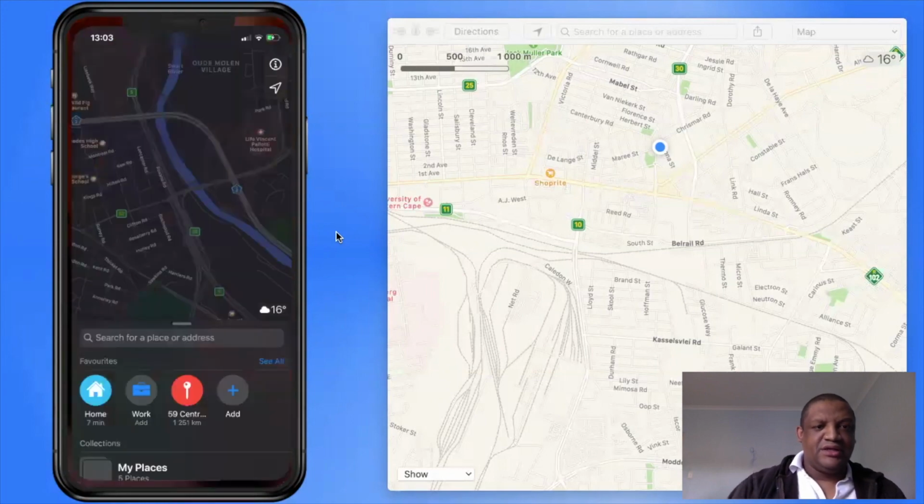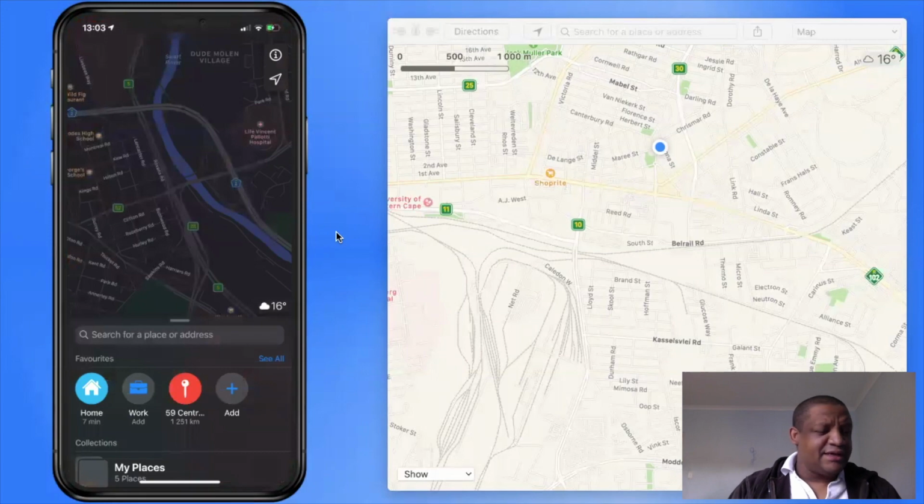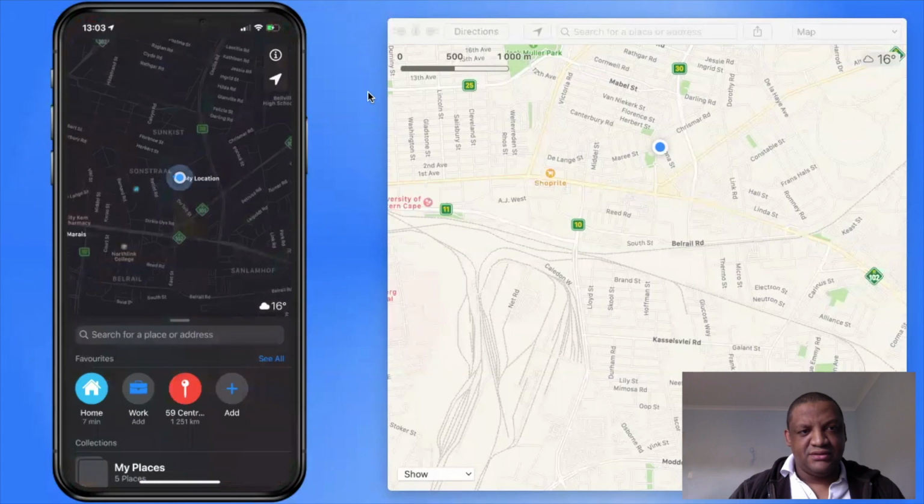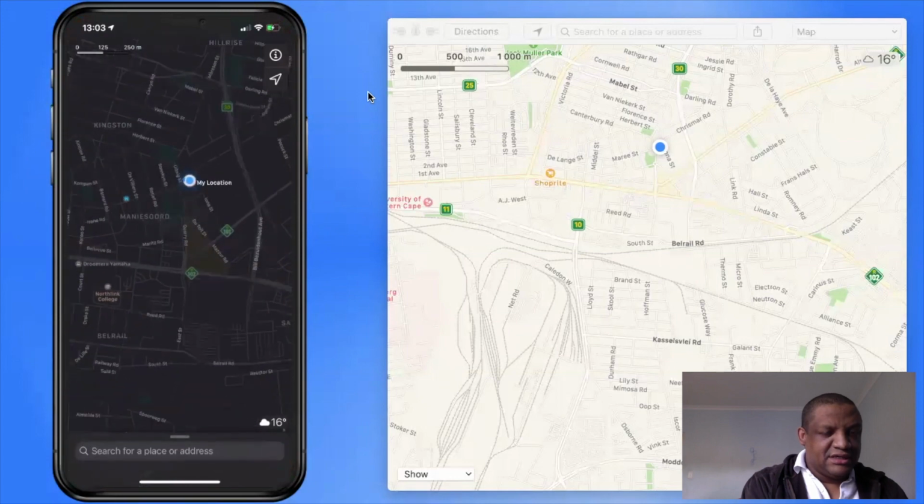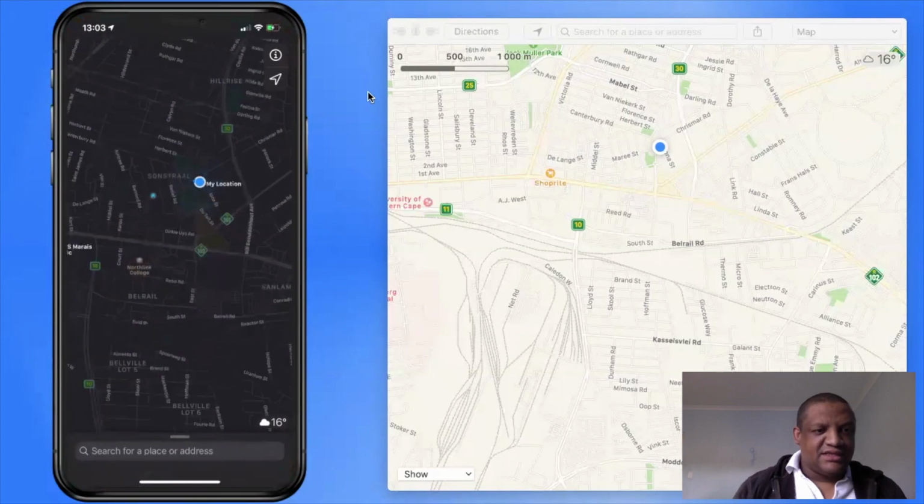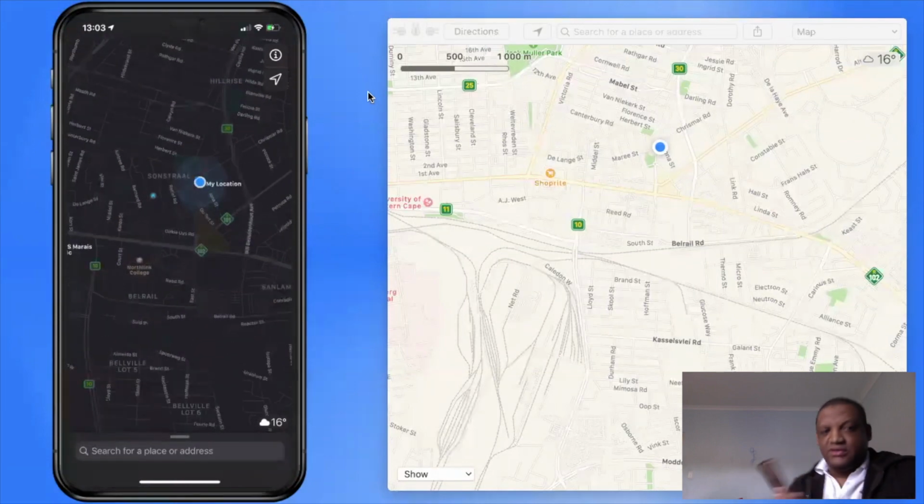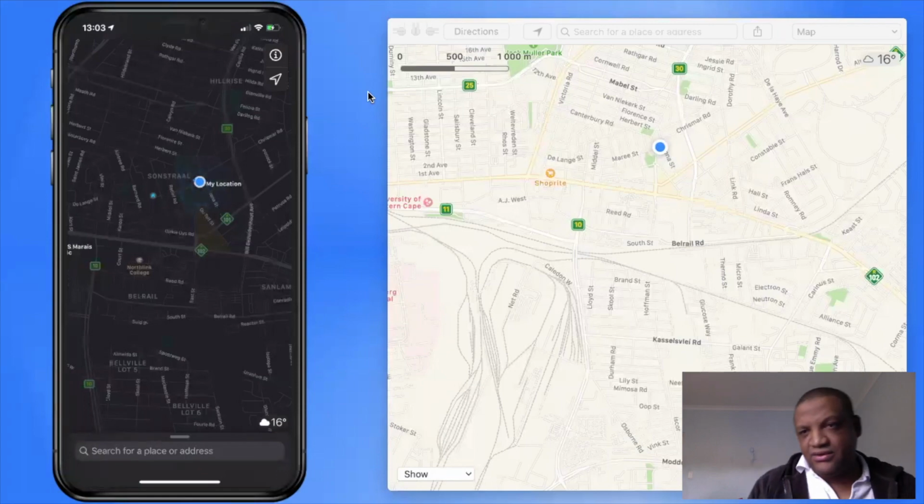So I'm gonna go into it, and here you can see that I'm just gonna tap on the little arrow in the top right, which will then take me into my location. So once I'm on there, guys, you will notice that it actually shows a little circle with an arrow on it, right? And if I turn my chair, you will see that the arrow is also turning. So it indicates which direction you are facing.